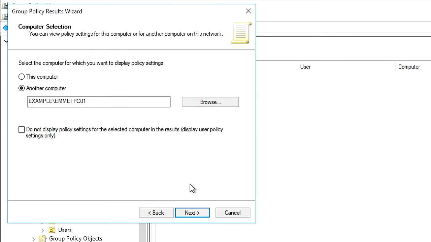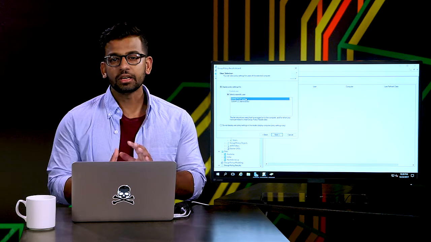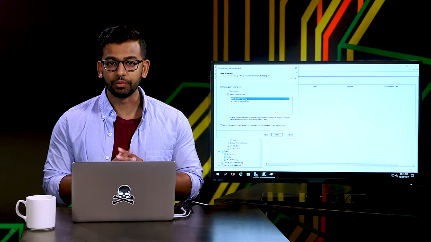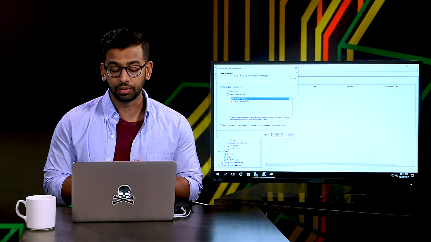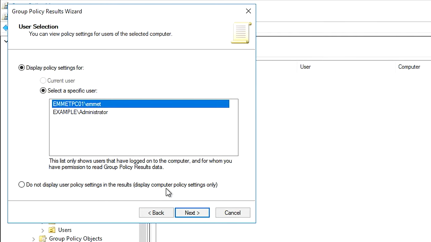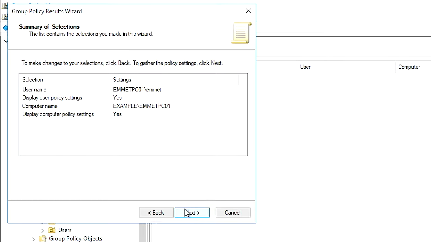By default, the wizard will only run an RSOP report for computer configuration. Since I want to see the user configuration for Emmett too, I'll select Display Policy Settings for him, which is actually already selected by default. So what we're going to do is hit Next, and it's going to take us to the summary of selections.